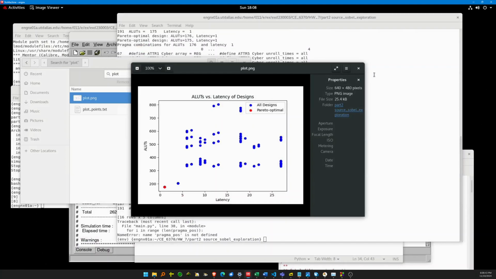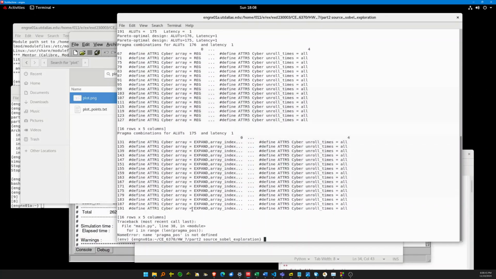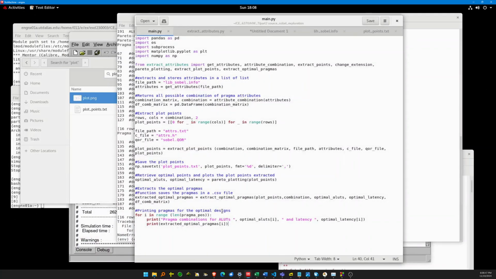All right, and that's pretty much it. That represents the code and how it is run.